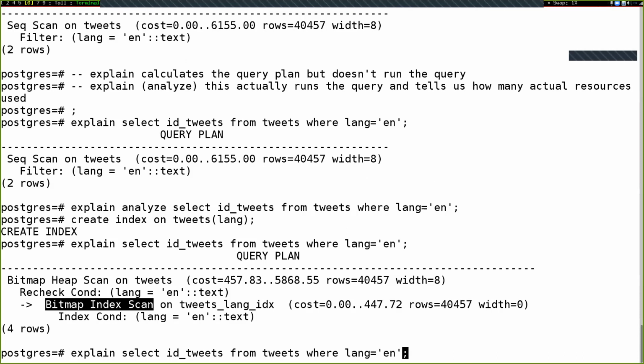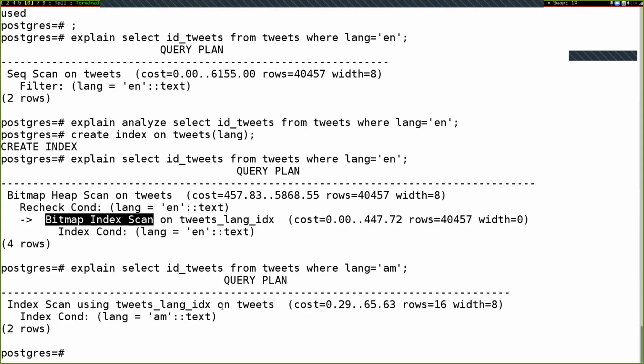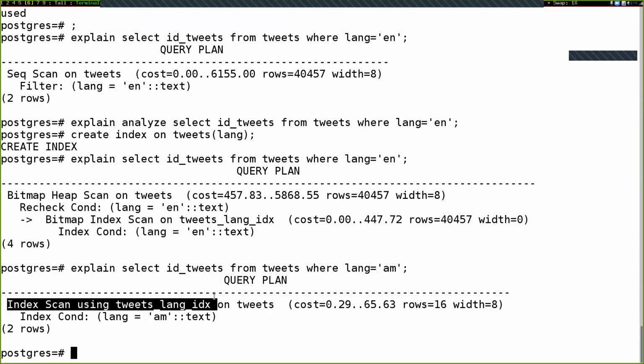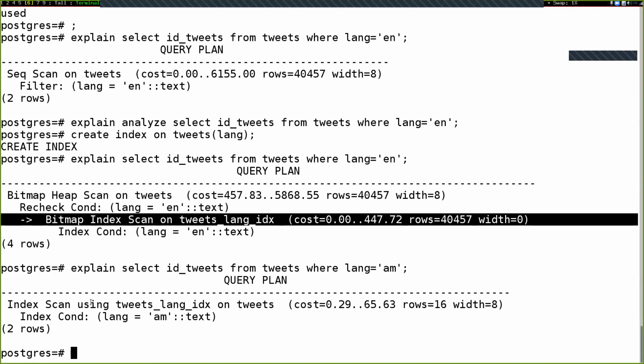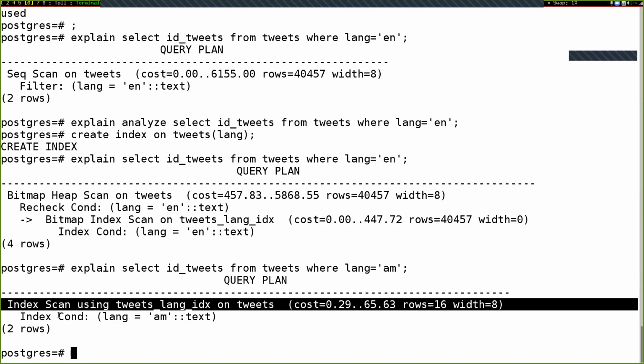If we were to change this, say away from English to language equals AM, this is what we saw last time, Amharic. Amharic has only 2 different tweets written in Amharic, and that uses the index scan. English has the 40,000, and so that will use the bitmap index scan. And now that we've just seen physically what that looks like in these query plans, we'll explain why we would want to use the bitmap scan in this case and the index scan down in this case.